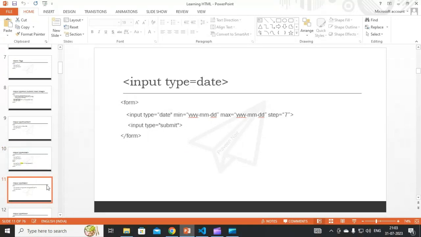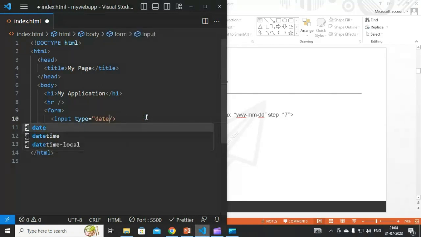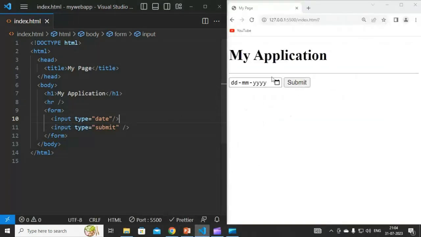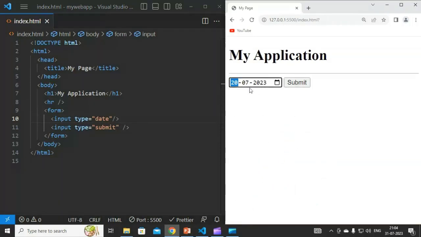Now let's go ahead. Next, we'll see the date type. If I just give input type equals date, the entry field will change like this. That means you either type in this fashion, DD MM YYYY, or you can click on this icon and choose a date from here. That is the advantage of the date type. When I click on any particular date, it is accepted like this.